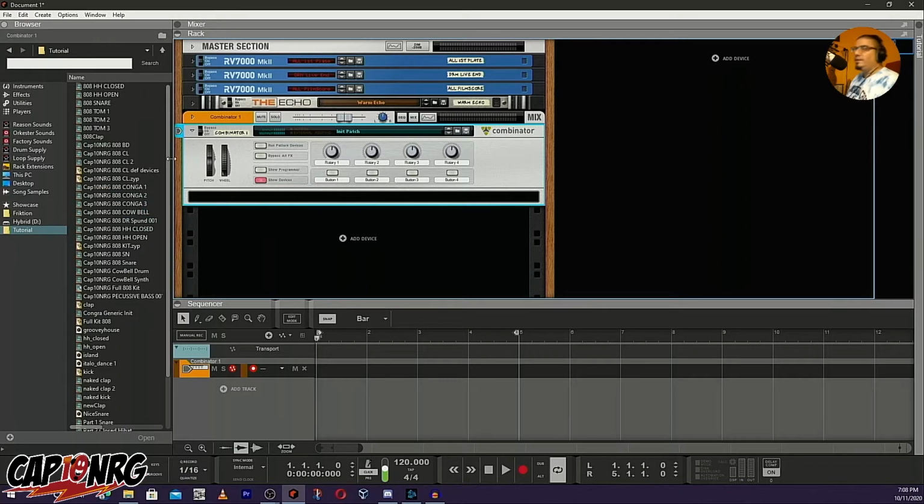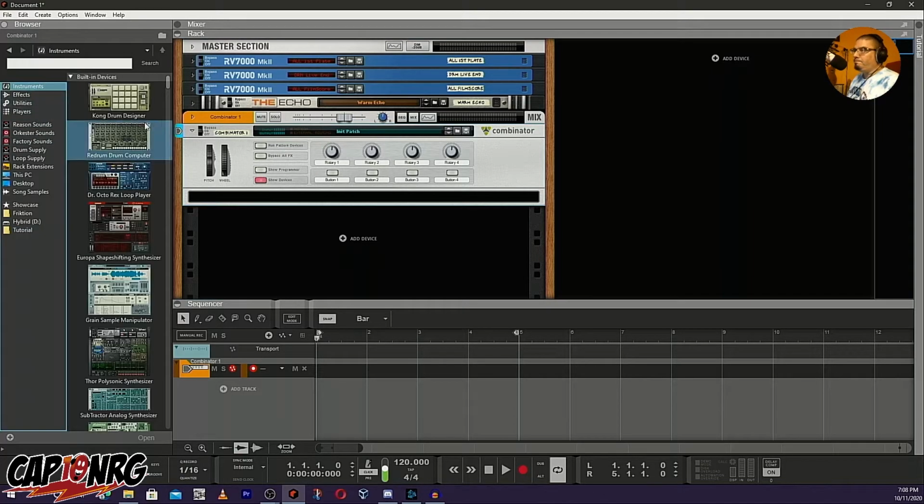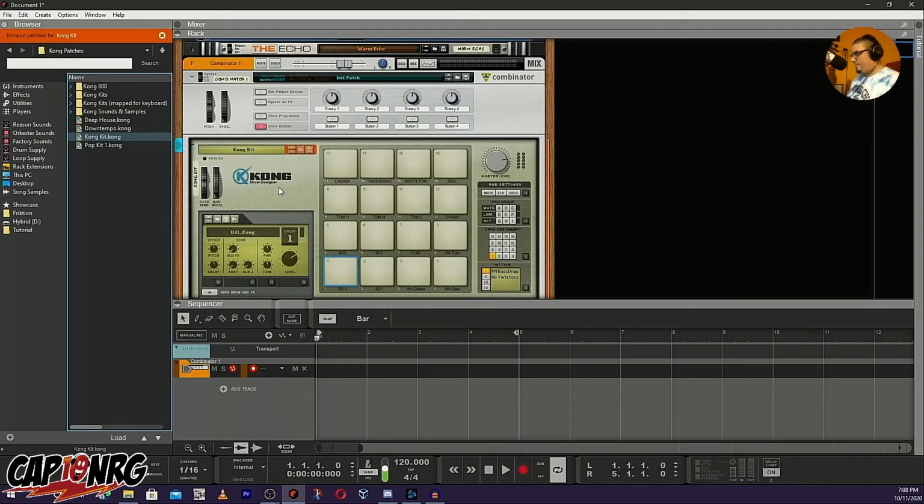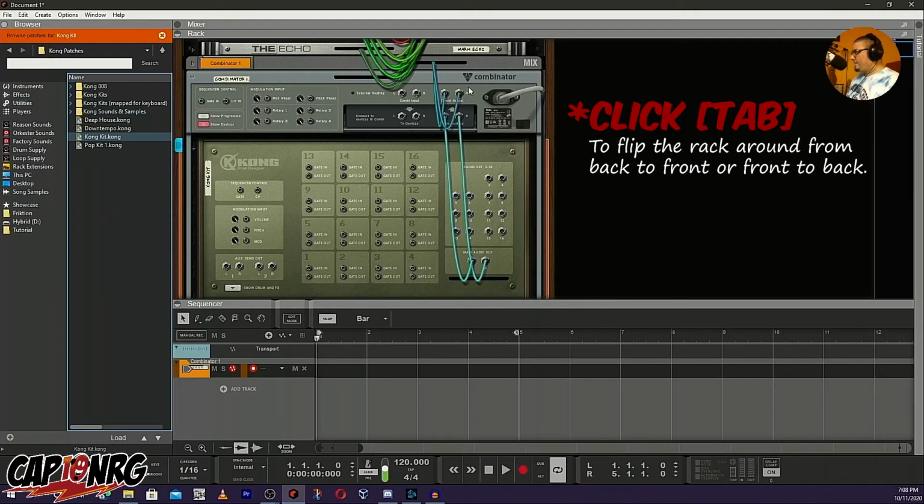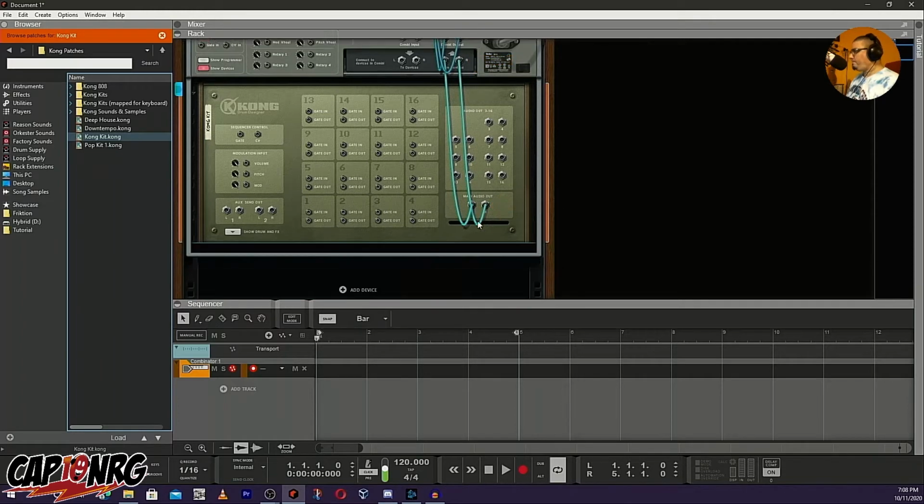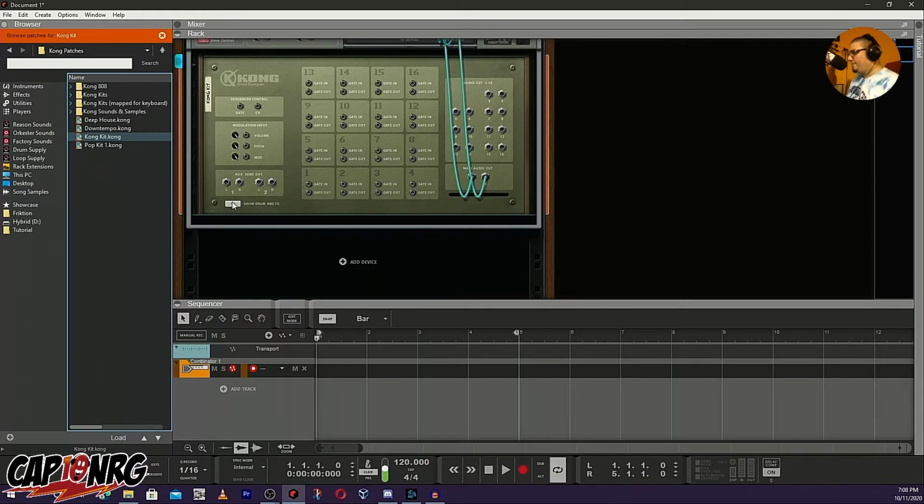All right. So to start, we're going to get ourselves a Kong Drum Designer. I'm going to grab one of these, go to Instruments. It's the top instrument. Boom. Drop that right in there. And that is going to wire itself up. I'm going to just press tab so you can see. It's wiring itself up right to the combinator's audio. And that's exactly what we want it to do right now.